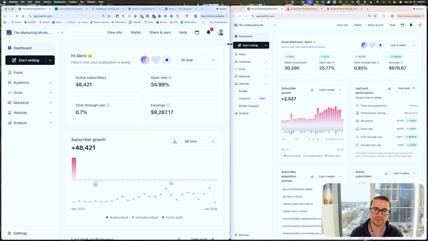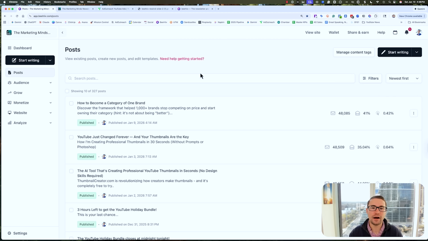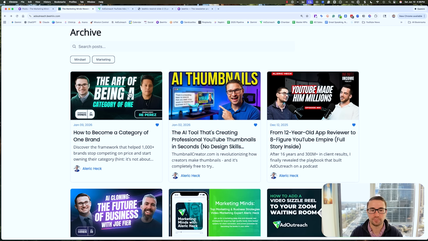But what I want to do is I actually want to show you a little bit more in depth how all of this works. So let's go over and walk you through some of the core features inside of Beehiiv. Now, inside of Beehiiv, they have something called posts. And these are actually the emails that will go out as a newsletter, but they'll also go on your website as well, so people can access them.